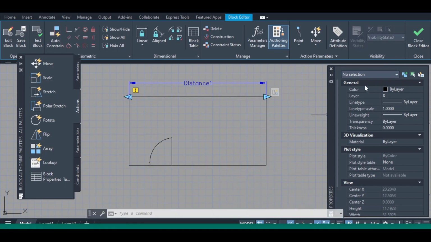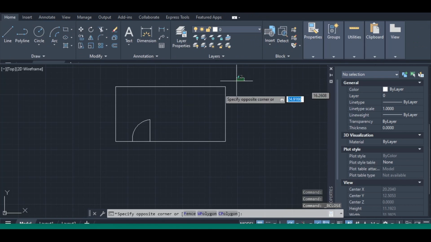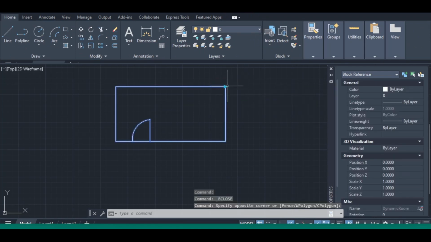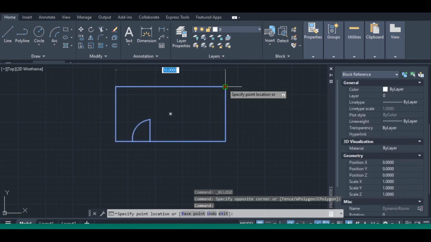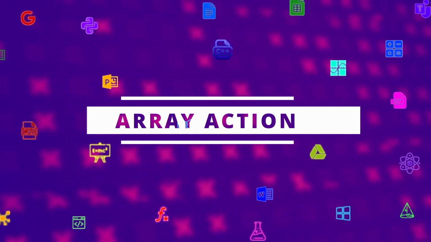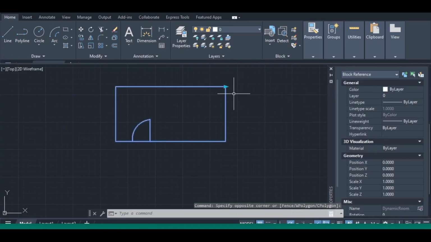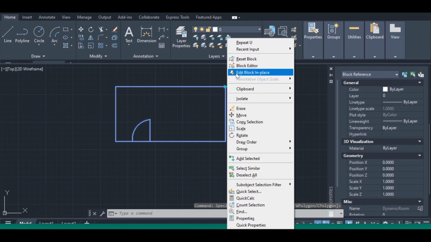Let me show you how this works. Close the block editor. Now, every time you select your block, you will see this arrow over here. If you click on this arrow, you can drag and stretch your block dynamically. Now let's add more actions. Click on your block and open the block editor.